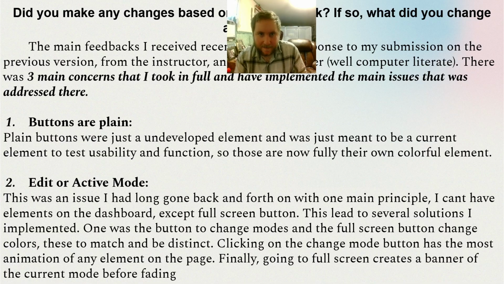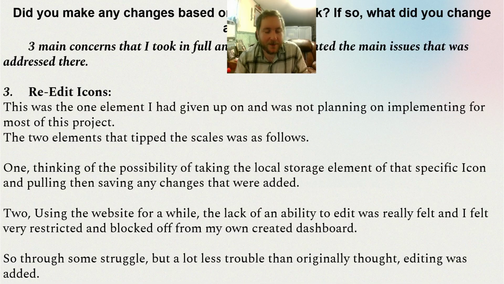Later, I did get the feedback that the buttons were plain, which was an element I was planning on fixing. The edit or active mode was a complaint I just addressed before, and then being able to re-edit icons is something I wasn't planning on adding. It seemed complicated, but as I worked on it and as I thought about it, I thought of a way that it could work relatively simply.